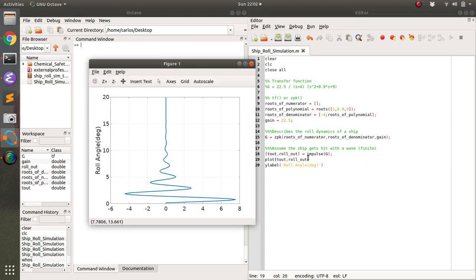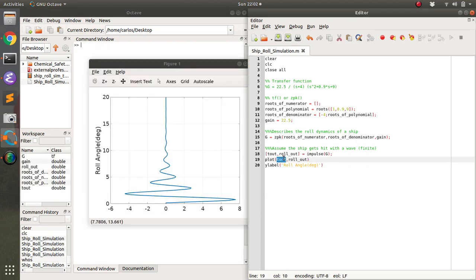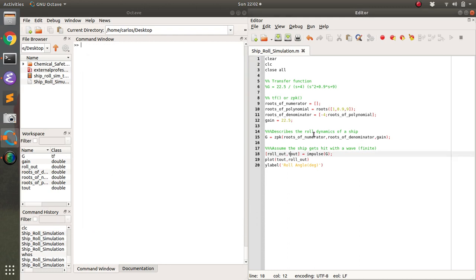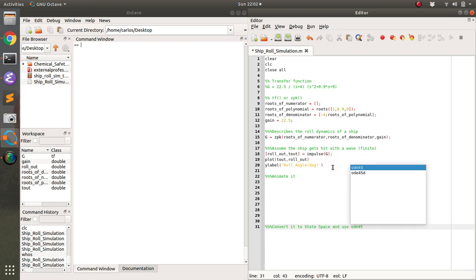Let's see. Oop, it's backwards. So this is actually rollout, and this is actually T-out. Okay, booyah. The reason why I wanted to do that is because now I actually want to animate it. And by the way, later on, I'm going to convert it to state space and use ODE45. But for now, I just want to animate it just for kicks.